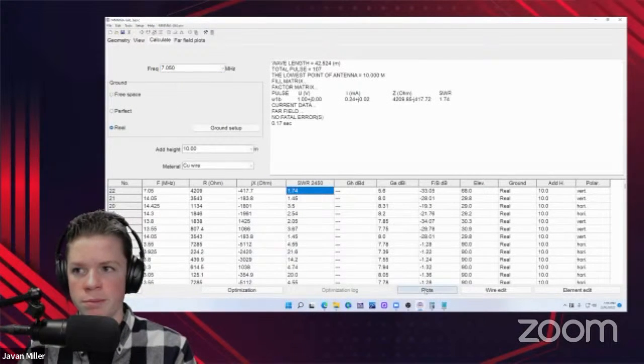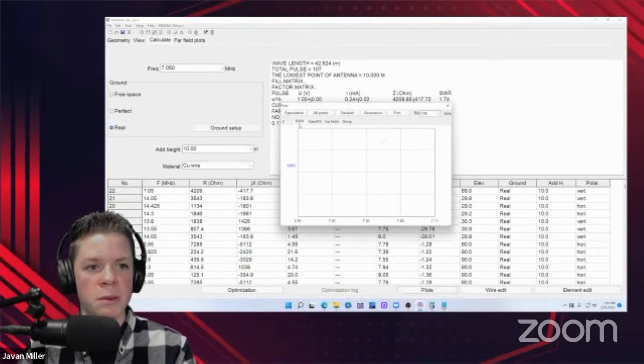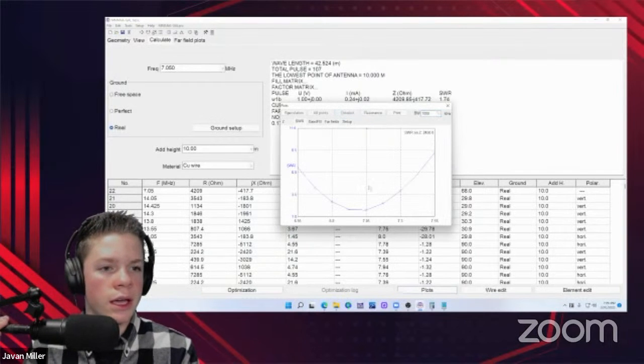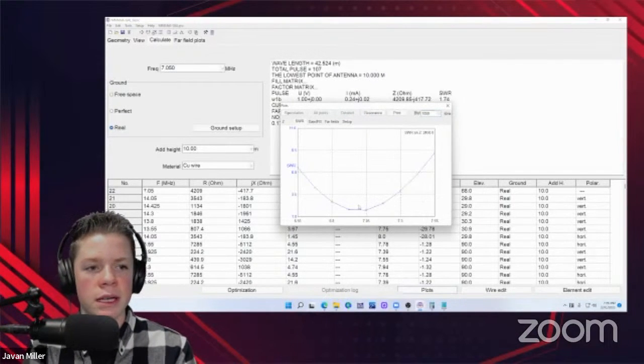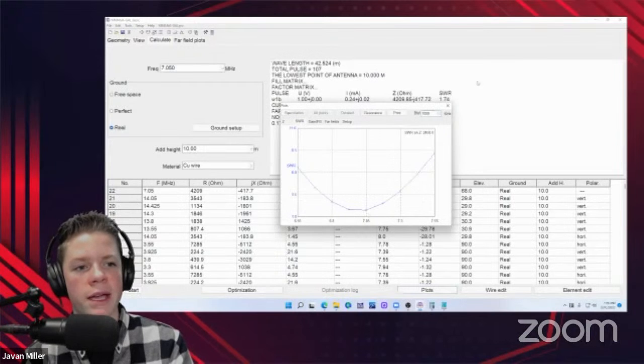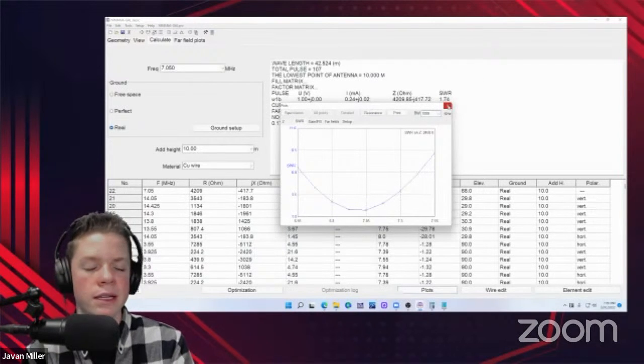So let's run another scan. Let's go to plots again, SWR. Let me change the bandwidth again to be further out. And it looks like it's resonant, a little bit low in the band, but that's I guess not too bad.